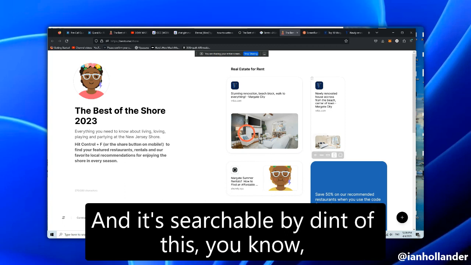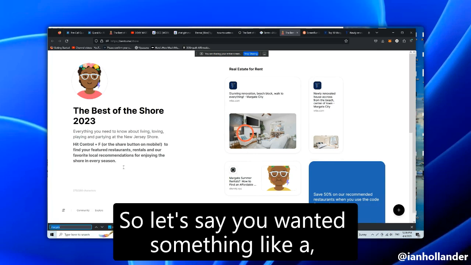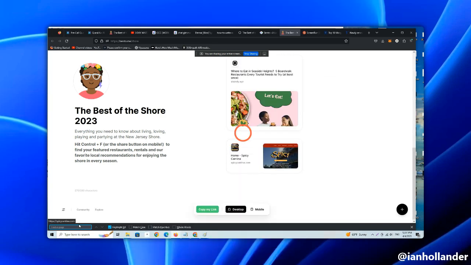So let's say you wanted to find a spicy food, right? Because I know one of those restaurants is spicy. Well, there you have it. It's calling up this particular listing right away. So your users can do this. Your public members can do this.